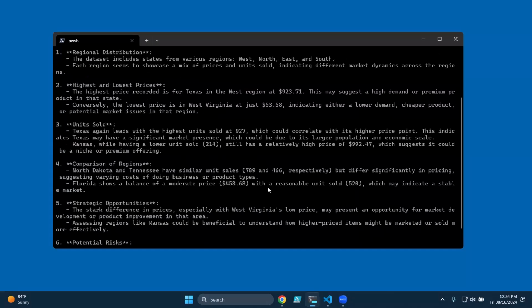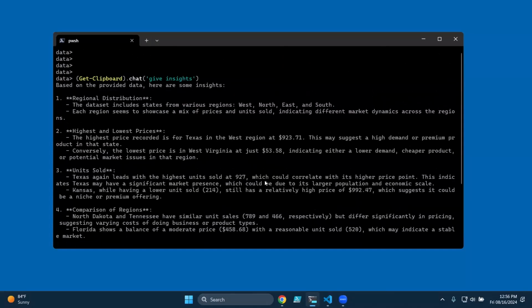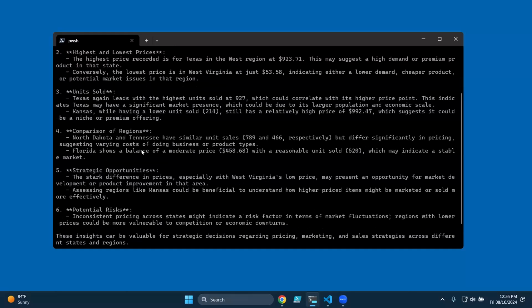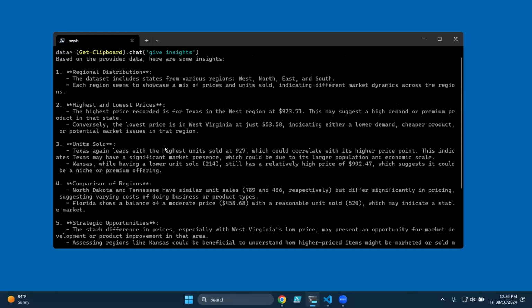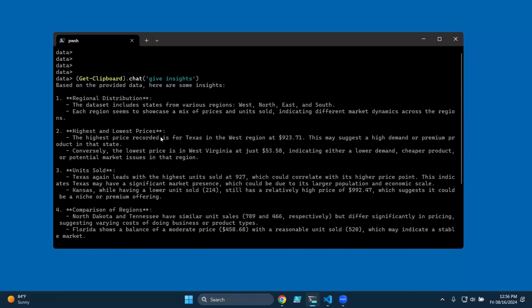So now I took that same data that we saw before in the sales, but now I'm grabbing it from the clipboard. And nothing special on my end. I'm just leveraging the power of PowerShell. But because I've built an AI module that plugs into PowerShell, things begin to light up.